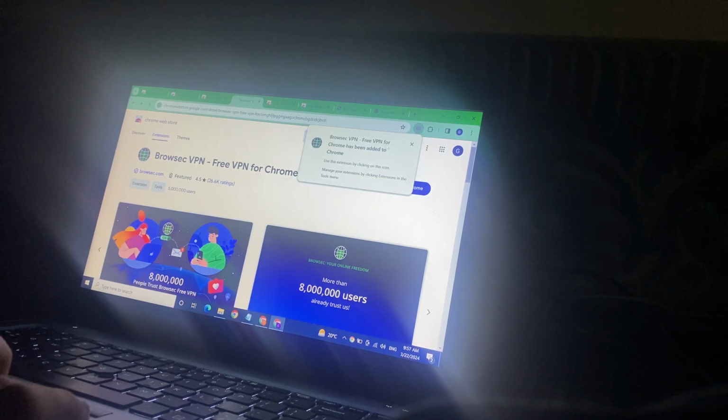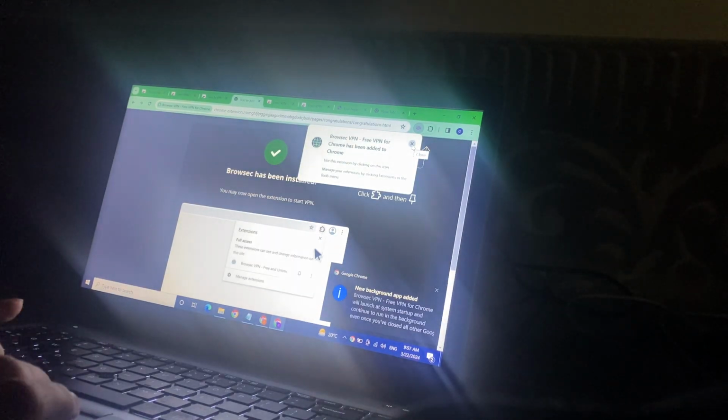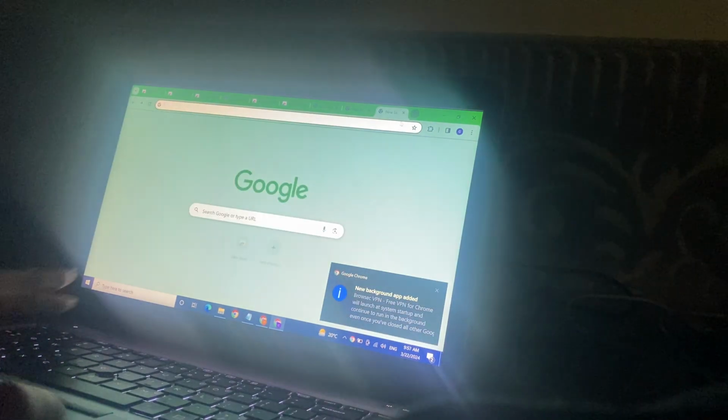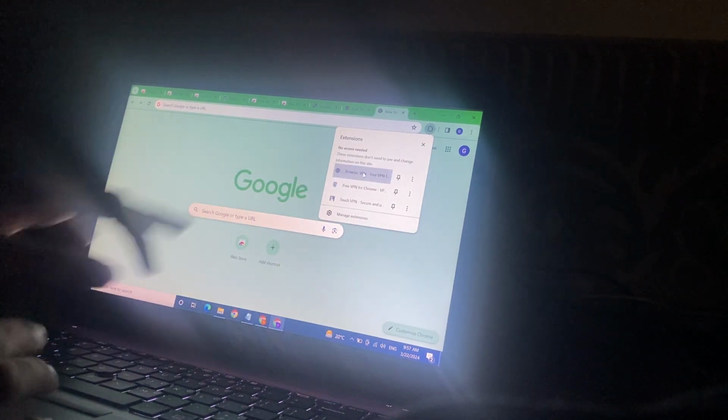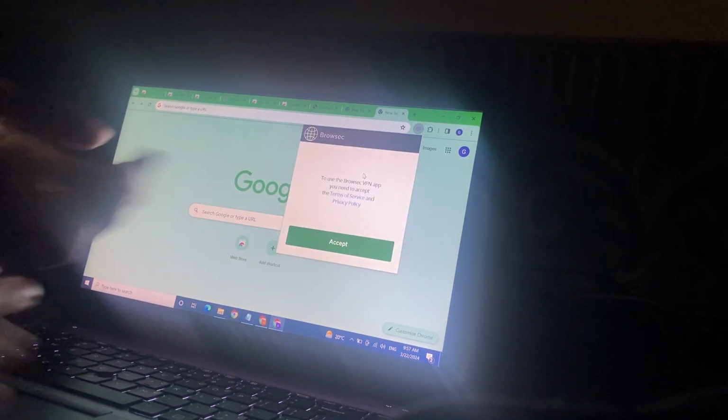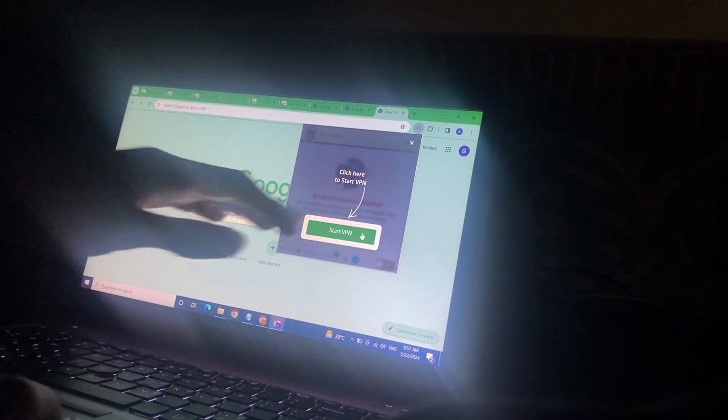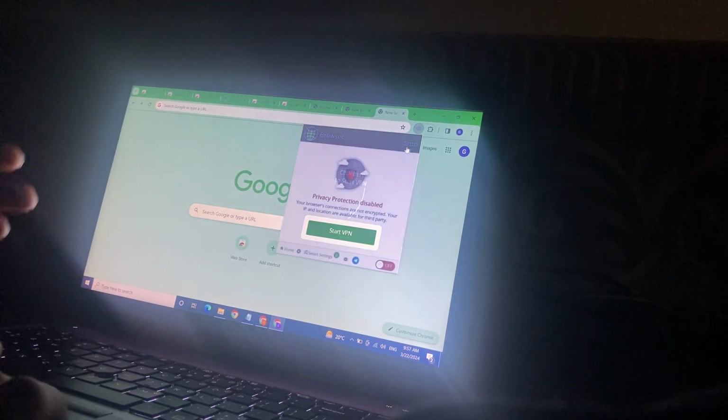Here it's already added to the extension. We are going to click here and you can see here Browsec VPN. So save and then start VPN. This is how it's going to work.